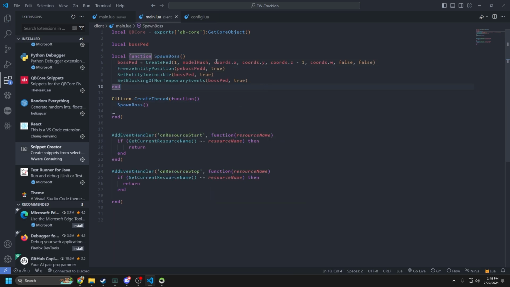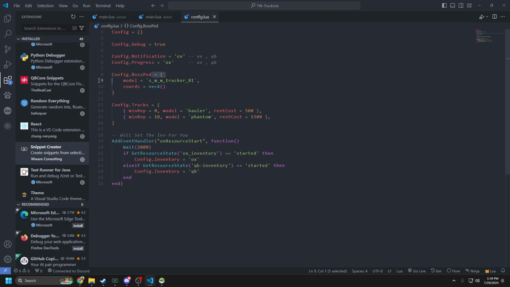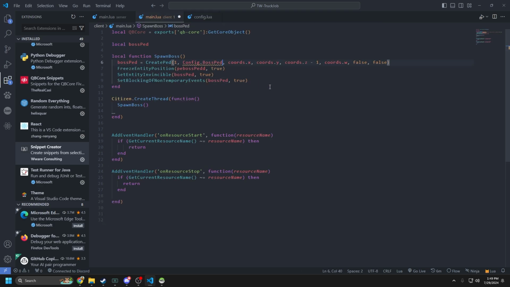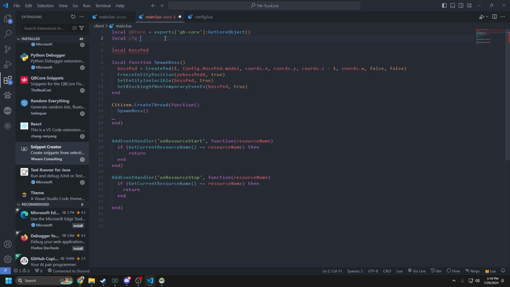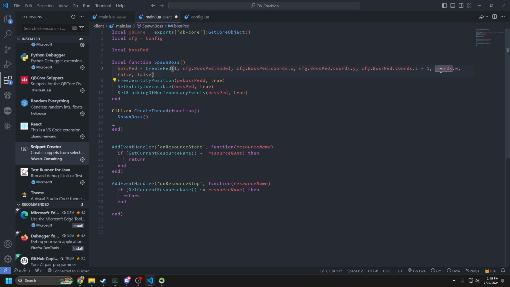There we go. All right, so then we need to fix this. Model hash is not even a variable right now. We need to get it from the config, so we're going to do config.boss menu.model. To make it so we don't have to type config each time, we're going to do local cfg equals config, so we can just put cfg. And same thing here, we'll just do cfg.boss menu.coords. Then we're just going to copy this, paste it there, and paste it there.